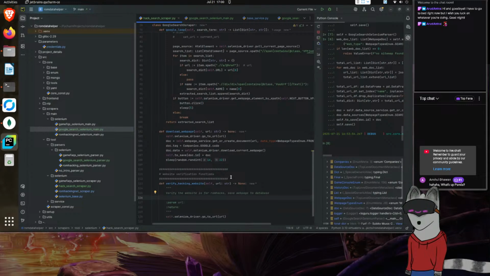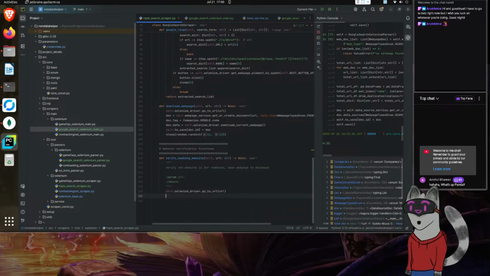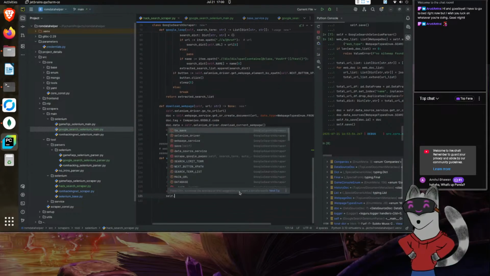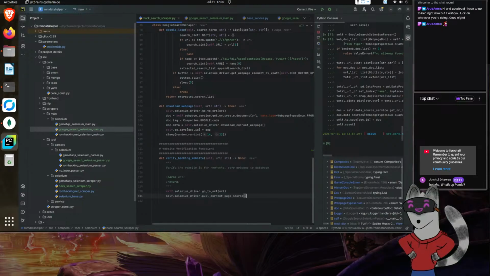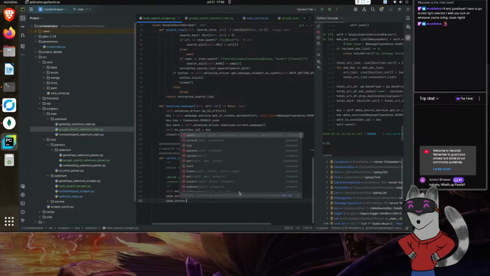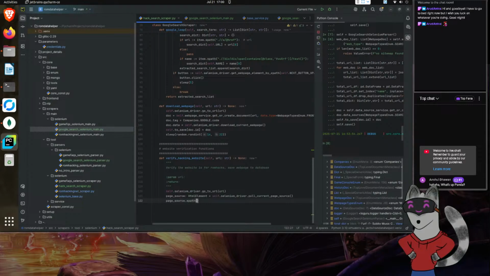So if that's the case, then we go into the Selenium driver, and we'll pull out the current page source. And this happens to be an HTML element. Then page source, XPath. In this case, we'll want to get the metadata.